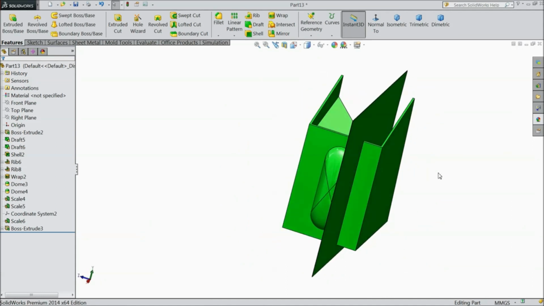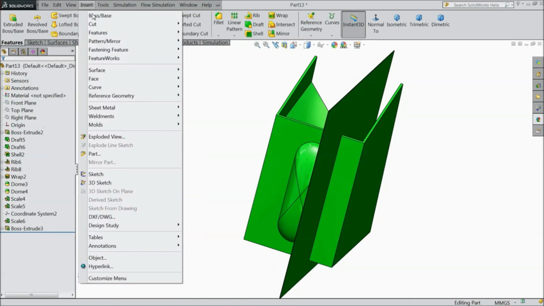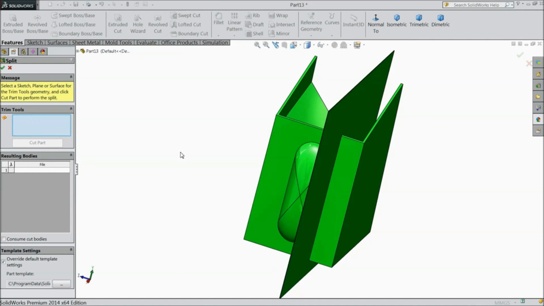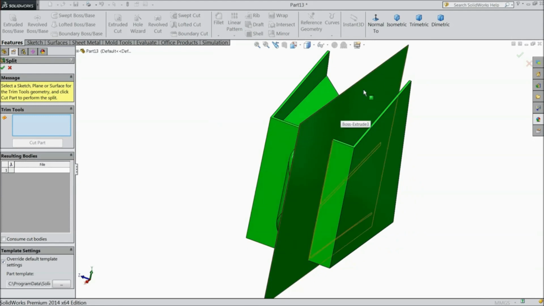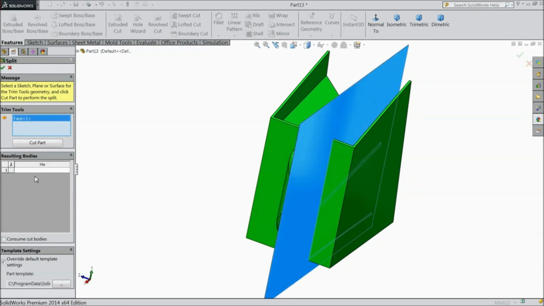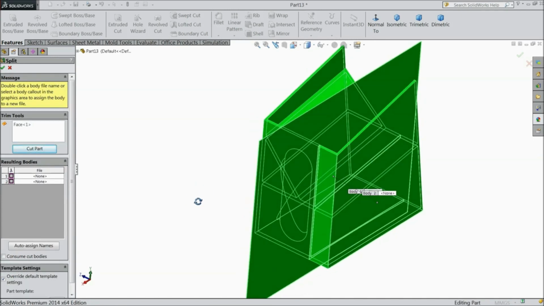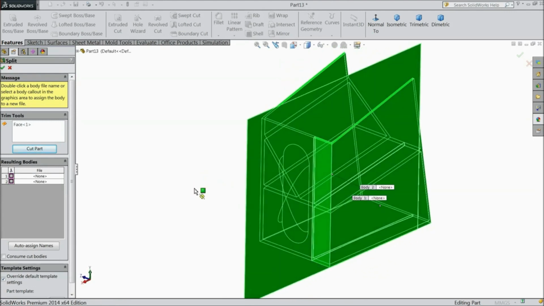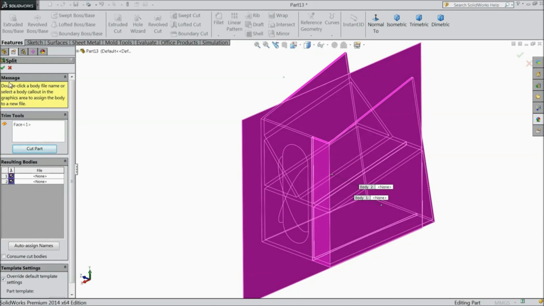Now we will do one thing, select insert feature and select split. Now for the trim tool, you have to select the partition. This partition we selected, and here select cut part. Now see, this is body 1, this is body 2. So just select part 1, part 2. Select OK.